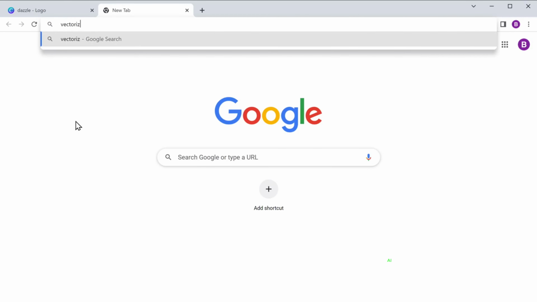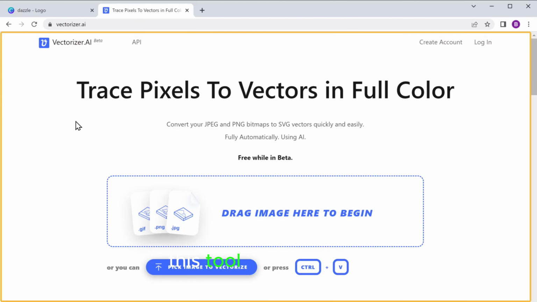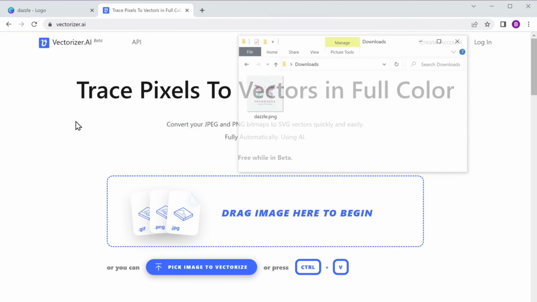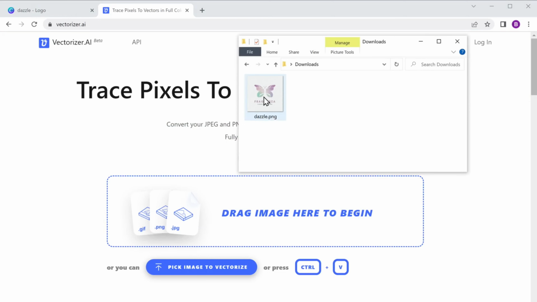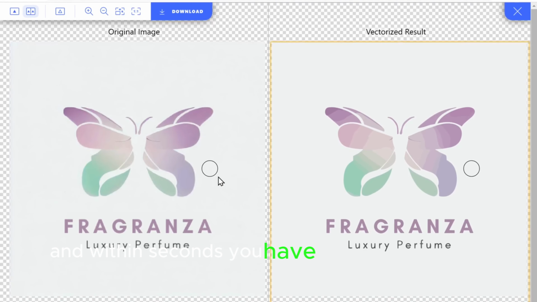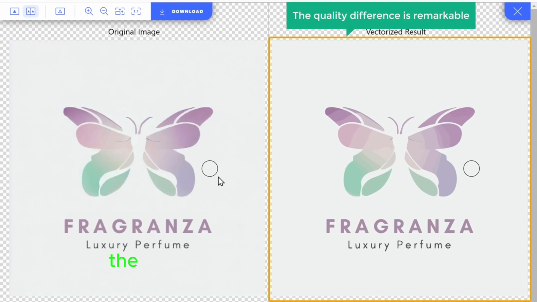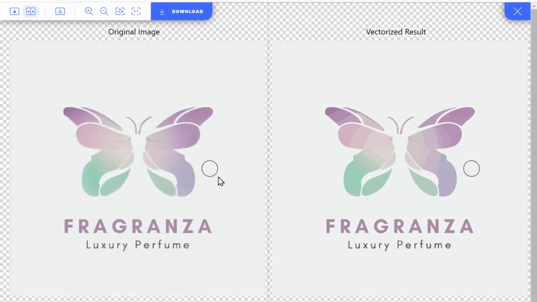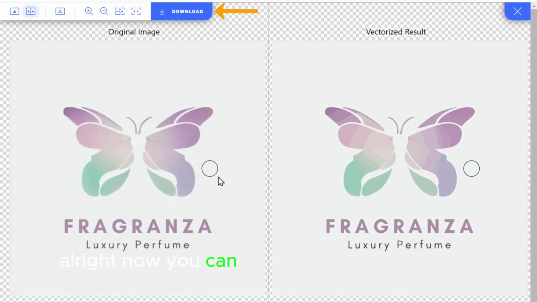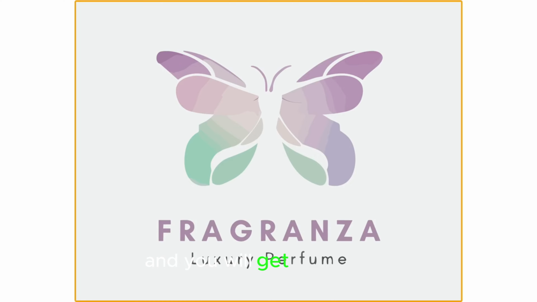Let's go to vectorizer.ai. This tool can convert our PNG logo into high quality SVG format. Just drop your logo here. And within seconds, you have a high quality SVG logo. The quality difference is remarkable, and with SVG format, you can edit the logo easily on any software like Photoshop, Illustrator, etc. Alright, now you can click the download button and you will get your new logo.